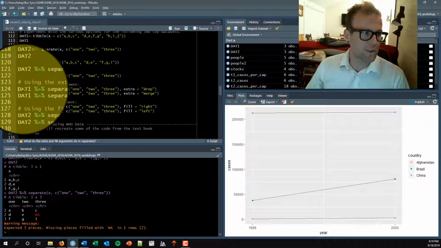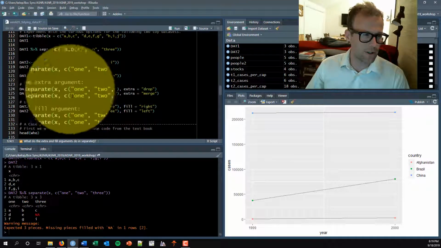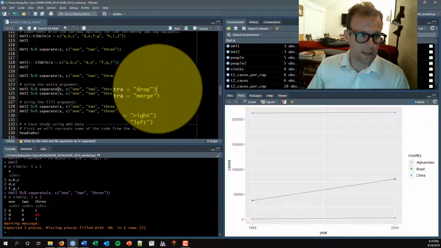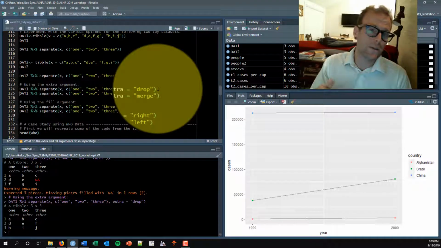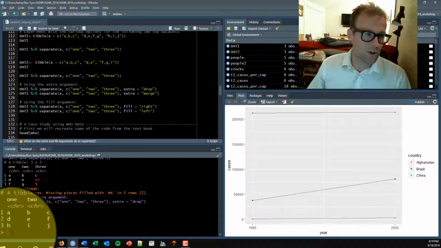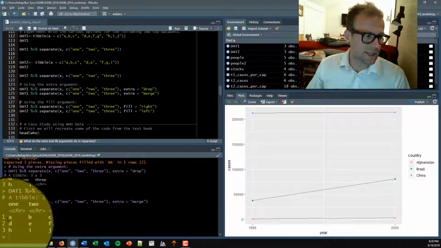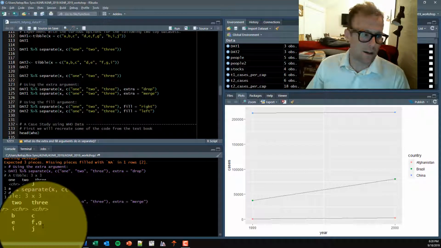So when we're pushing dat1, where we have 4 values, so we have 1 extra value, we're going to try to put it into 3 columns, and then if we want to drop that extra one, we can specify extra equals drop. You can see now that we don't get an error message for dropping that letter G because we've told R explicitly that we want to drop any extra elements. Alternatively, we can use extra equals merge, and you can see that then R is going to append any extra elements into that last column.